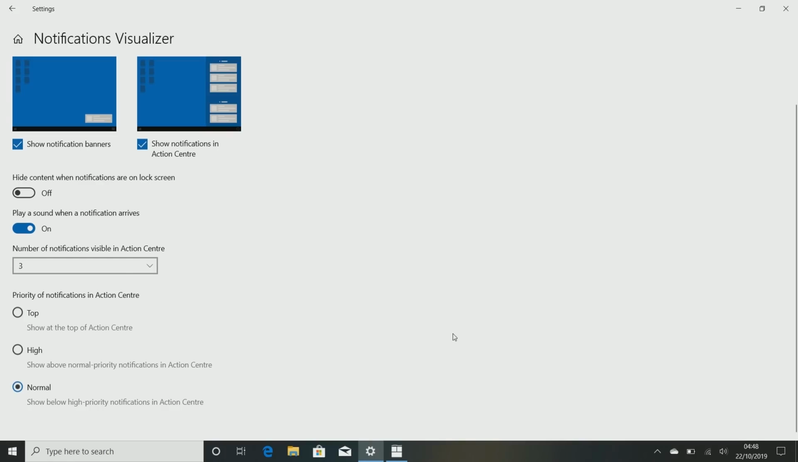Below that is the priority for notifications. Now this isn't a new feature. In fact, none of this is technically new. It's just all of these options were spread out across the settings app before in weird places. They've now been consolidated into one area so users can customize it more easily.